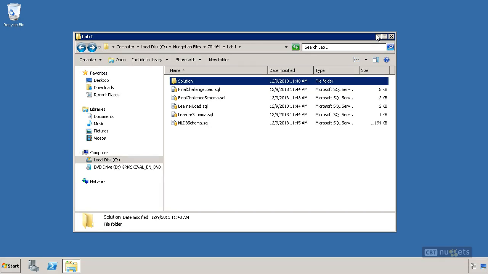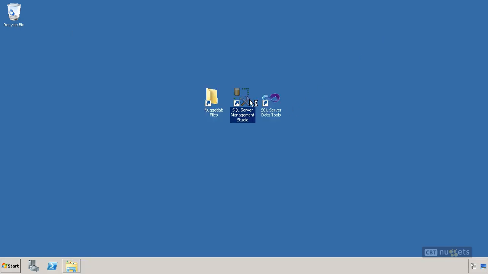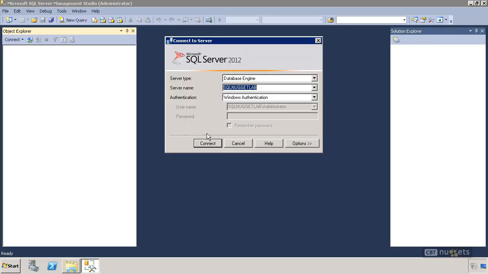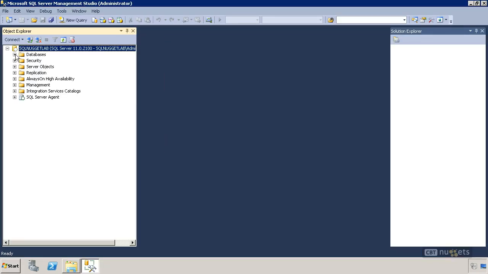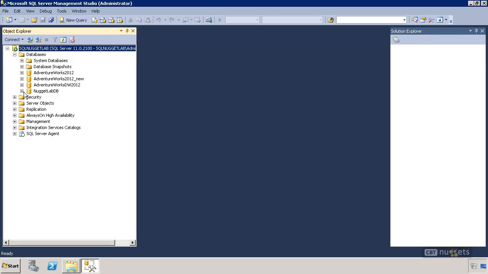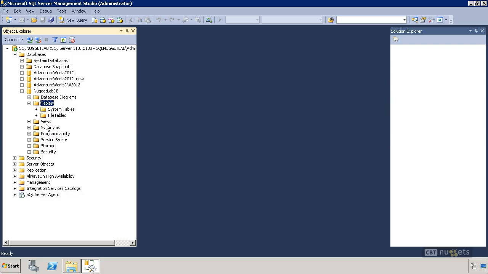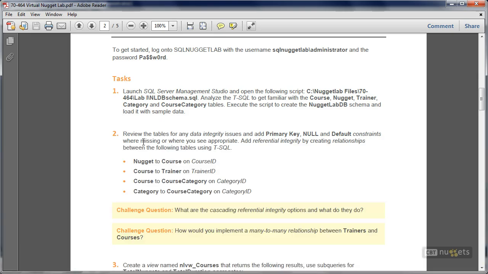All right, so let's start here by firing up Management Studio. We'll get a connection here to SQL Nugget Lab, our default SQL Server instance. Expand databases over here in Object Explorer. Expand our Nugget Lab DB, and you can see that this is empty. The first task, if we flip over to the lab manual, is going to have us fire up this script, NLDB schema, analyze the transact SQL to get familiar with all the tables, and then execute it to create them and load them with sample data.